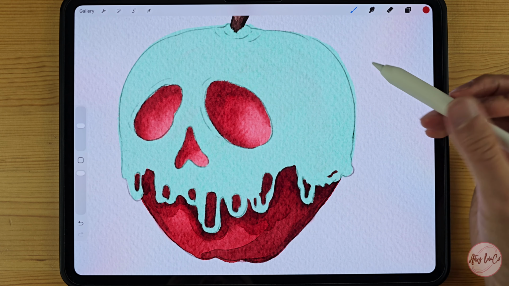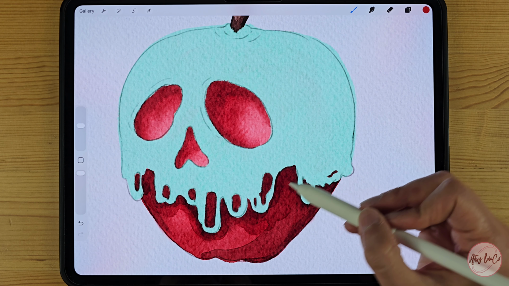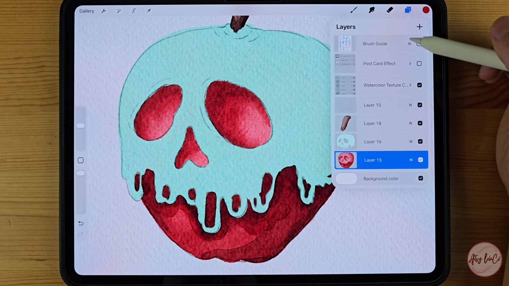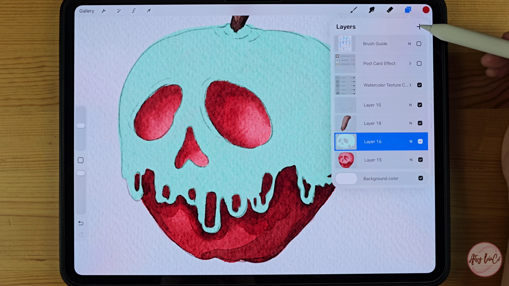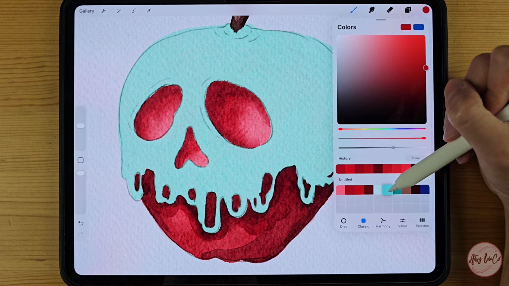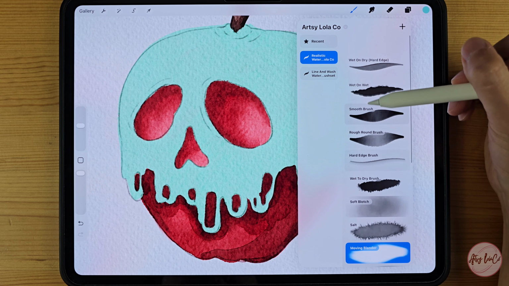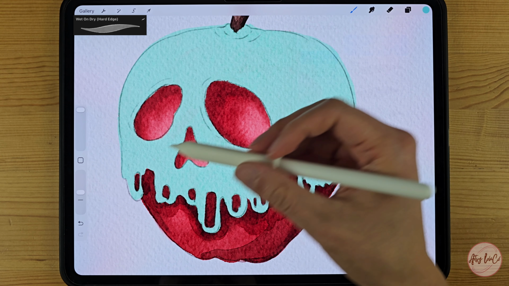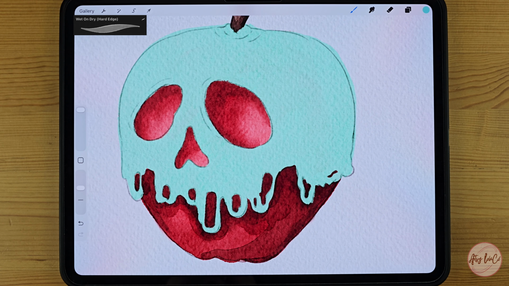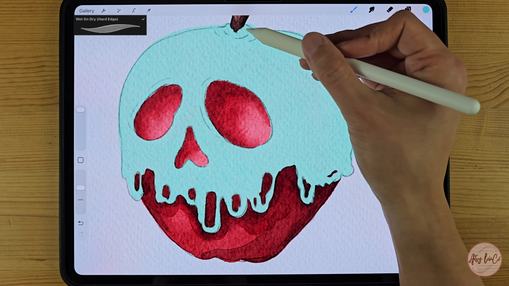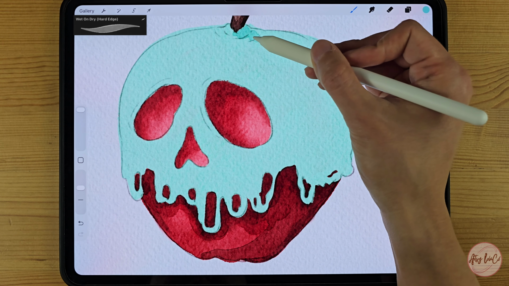And since we created values to the apple, we're going to do the same thing with the goo on the top of the apple just like this. So we're going to create a new layer, pick this darker tone color of the blue, and use the wet on dry brush, keeping the opacity to around 60%, and we're going to create a new layer. And start from the top, covering the right side of the apple.